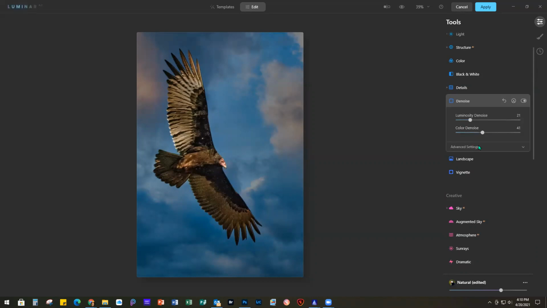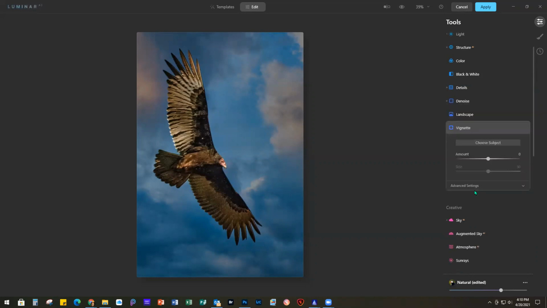And then I'm going to go into advanced settings. I'm going to boost this just a little bit more. Alrighty. And then we're going to go to the vignette because we want to just darken these edges a little bit. Which is cool, if your subject is not perfectly in the center and you don't want an equal amount of vignetting all the way around, you can click on choose a subject, and I'm going to click on the top of the bird's head.